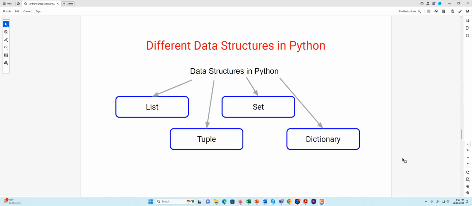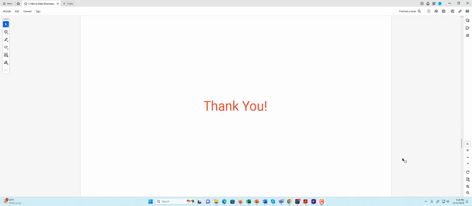So let's see what types of data structures we have available in Python. The most common data structures in Python that are used a lot in data science are list, tuple, set, and dictionary. And in the coming videos, we are going to learn a lot more about each of them. So without waiting much, let's go to the next video and start with list.